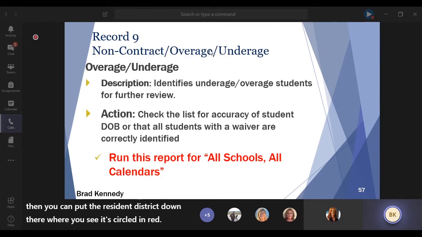Record 9 also includes your overage and underage. So you want to identify students who are underage or overage and just check this list for validity as well. You'll run this report for all schools and all calendars.